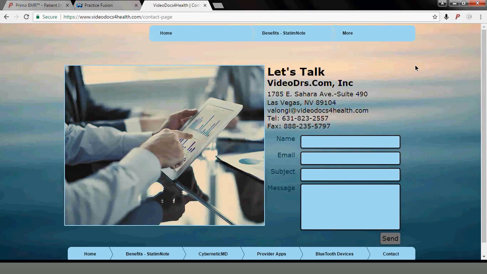So the system allows for you to build a very high quality note, get paid for the services that you are rendering, but also get you out of the office on a decent hour so you're not spending hours after work putting information into the EHR.